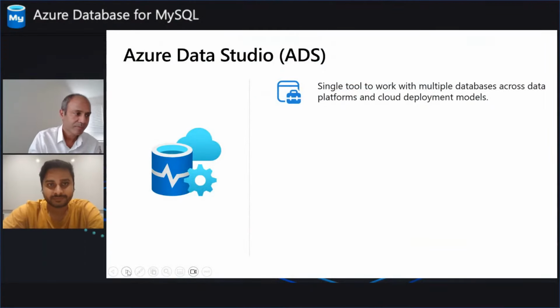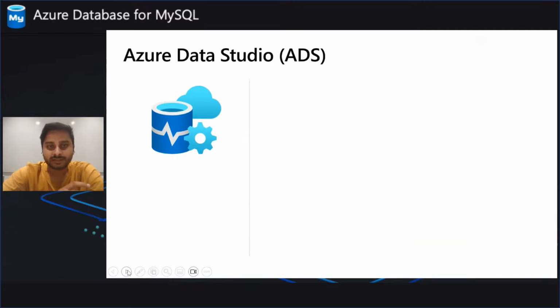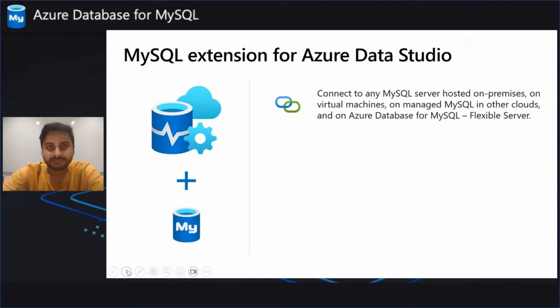Sure. So Azure Data Studio is a single tool with which you can work with multiple databases across data platforms and across deployment models. Also, with the MySQL extension installed in Azure Data Studio, you can connect to any MySQL anywhere, whether it is on a VM or on Azure or anywhere.